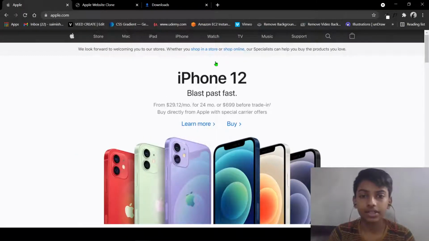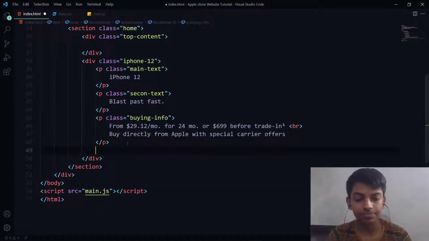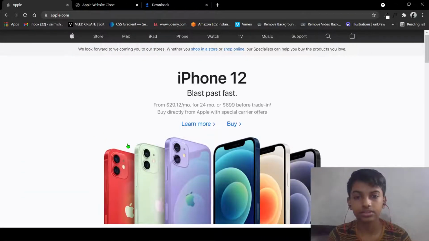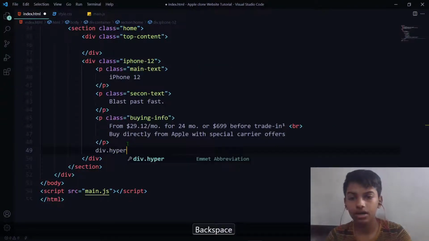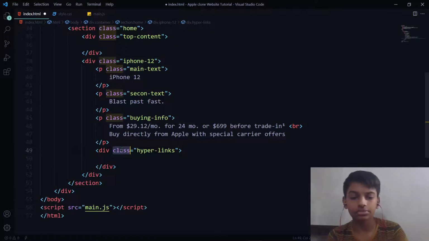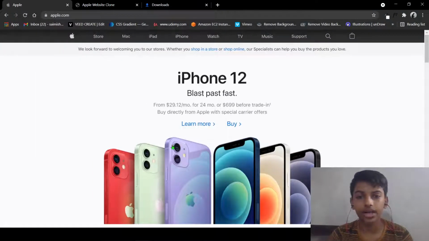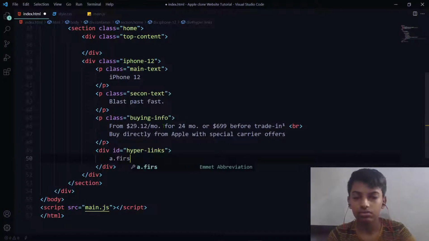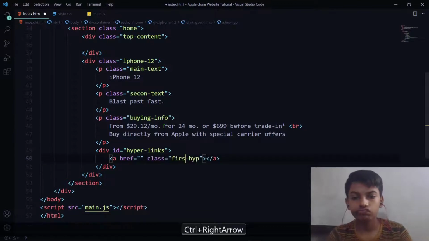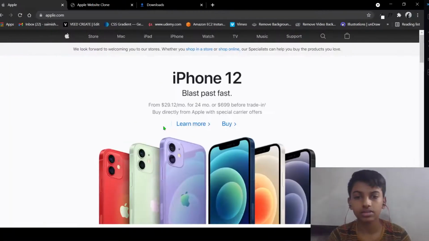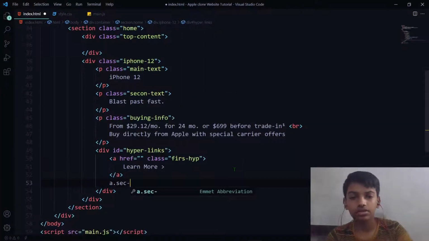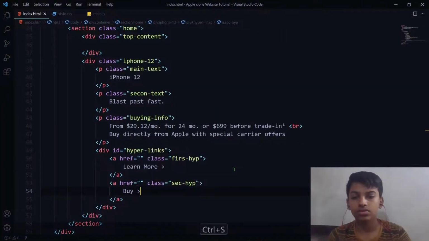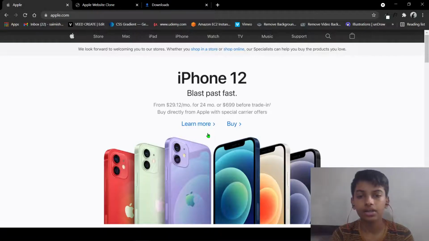Okay guys, finally I've done writing all this text, and now I'm going to make this a tag. So a dot hyperlinks, div dot hyperlinks. I'll make it in a div. Sorry, I'll give it an id instead of class, because I might need to use another hyperlinks div, so I don't want any consequences. So learn more, and then buy. All right, the hyperlinks are created. Learn more and buy, and then I'm going to give this image.